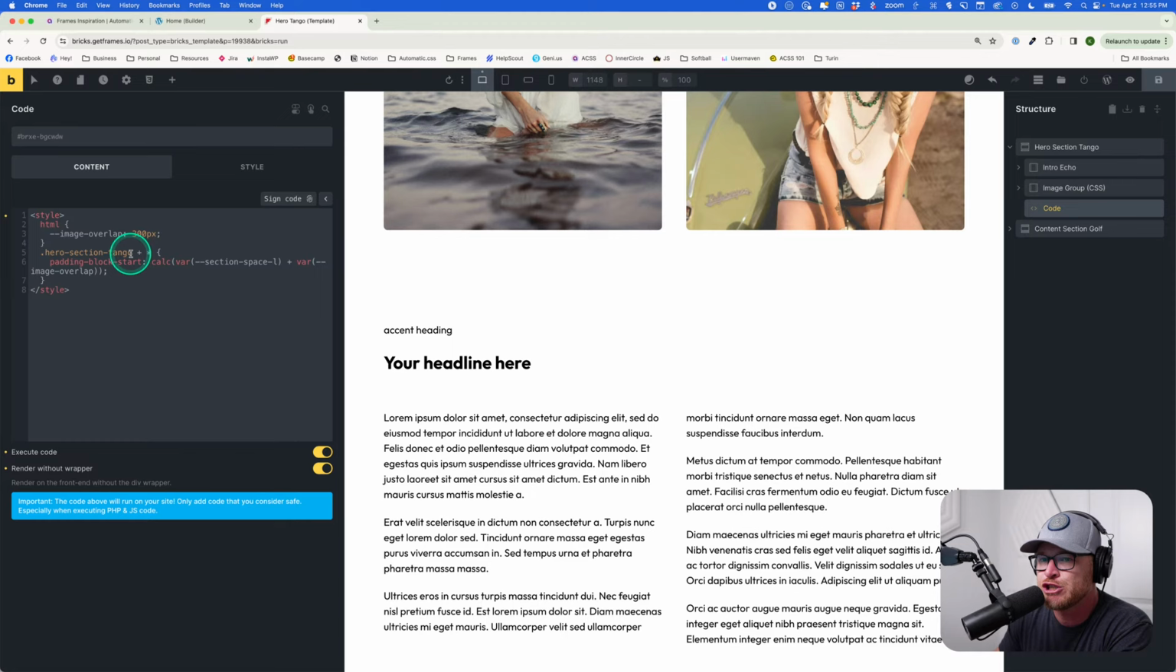Here's another problem right here, because when they rename Hero Section Tango, this is not able to do a dynamic route selection. So this is a frame that has to have documentation to go along with it, to say, hey, here are the points you have to watch out for. You rename Hero Section Tango, you're going to have to update this code block.